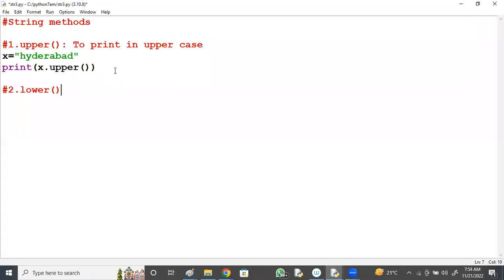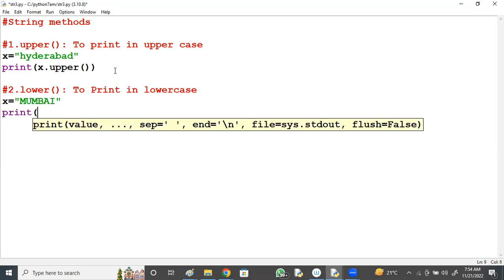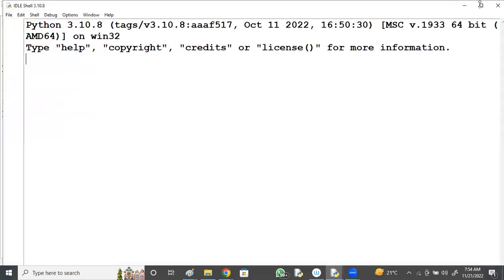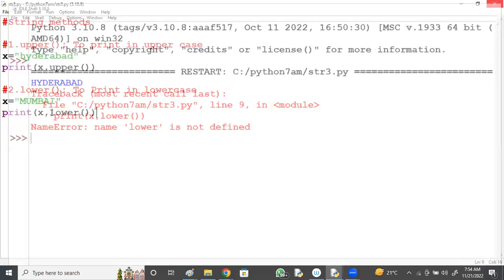Lower, to print in lowercase. X equal to Mumbai, it is in upper. I want to print in lower. X dot lower, that's it. It prints in lowercase. Run module. X dot lower, right? Yes.